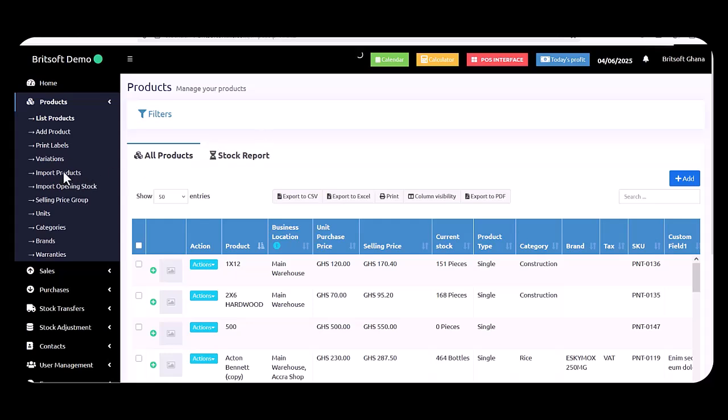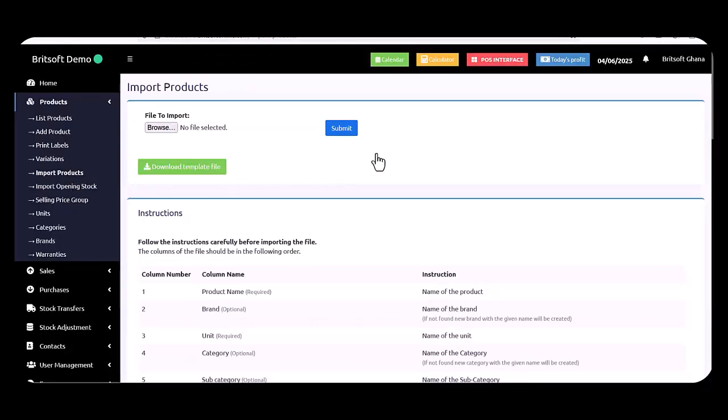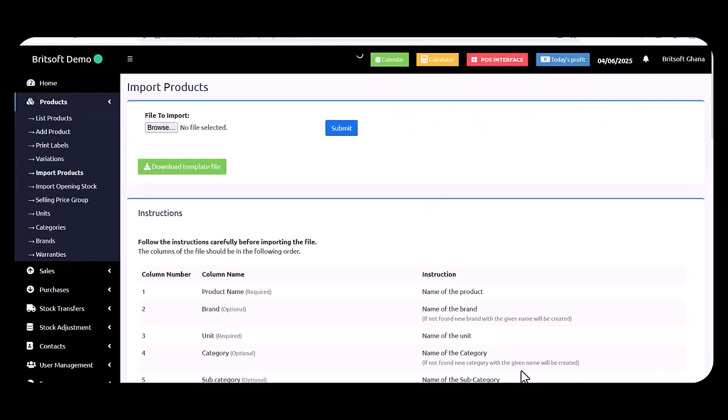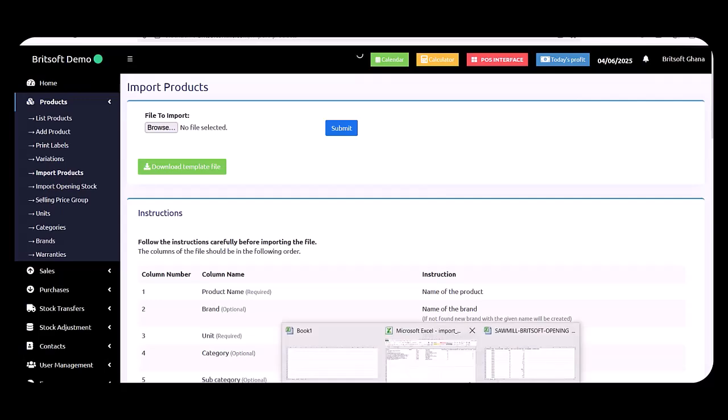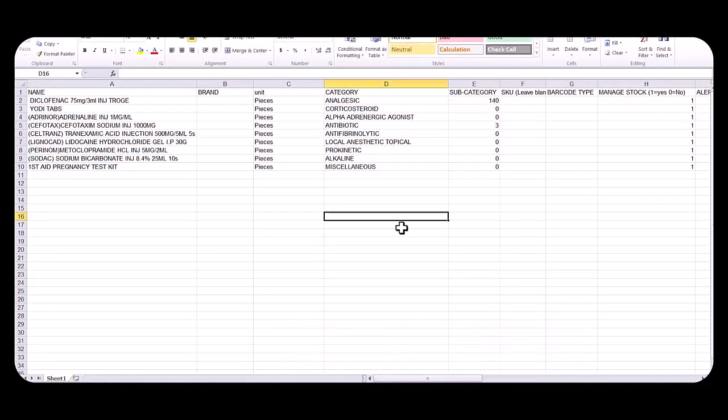Okay, so first you click on import products, and then over here you just download the template file. So you click on download template file, then it will download, and then you open it and fill it. Okay, so this is how the import file looks like, and I've filled it with information already.